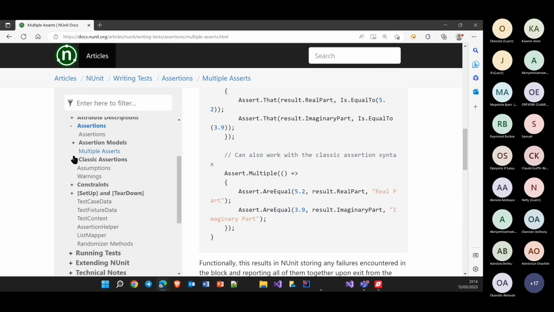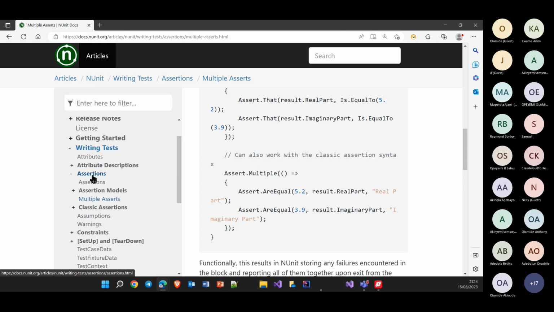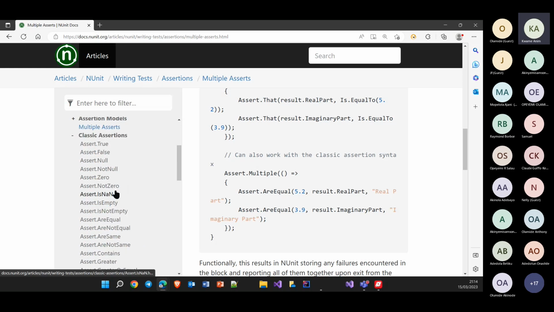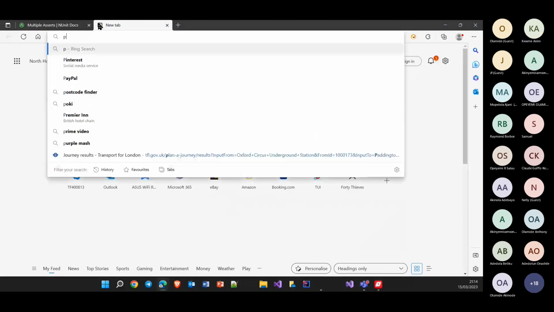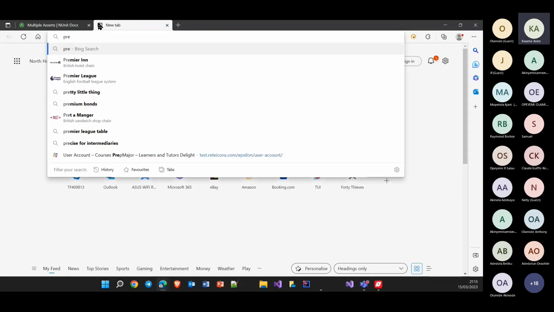Now, let me go back. Where was I? Yes, Assert classes. So we have Assert True or False. To assert something that is true or false means you want to check, when you are on the website, that a particular element is available or you have got to that particular page. So I will try and use our prep major if I have it here.